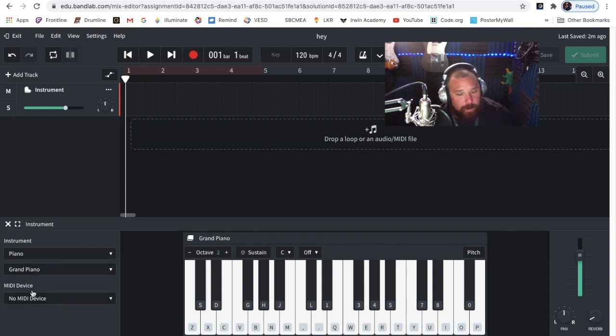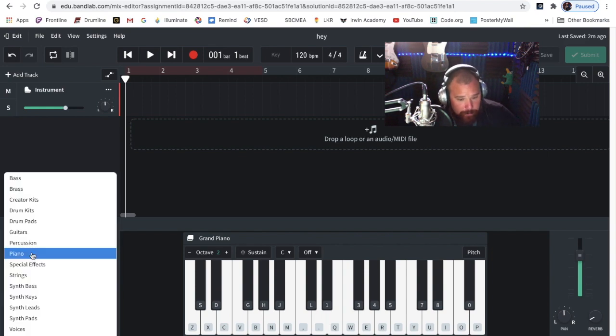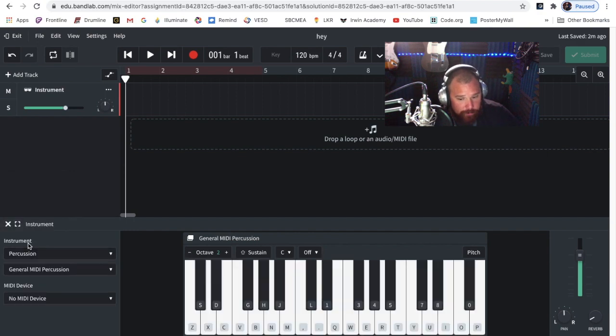Over here on the bottom left, instrument. This is where you can change that piano. You could change it to percussion. You still have a keyboard, but now the sound is different. I'm going to use the keyboard now. Check it out. There you go. My drummers. That's how you can practice drumming.